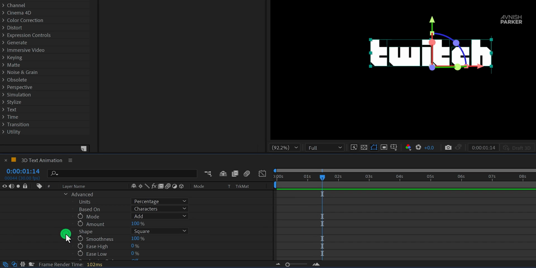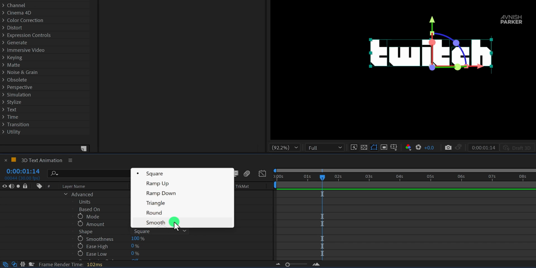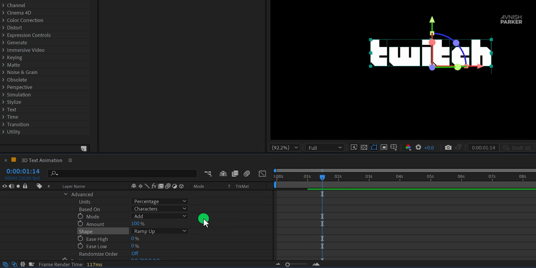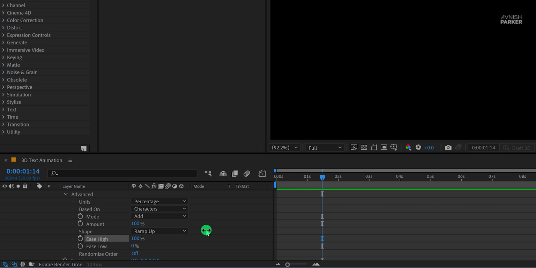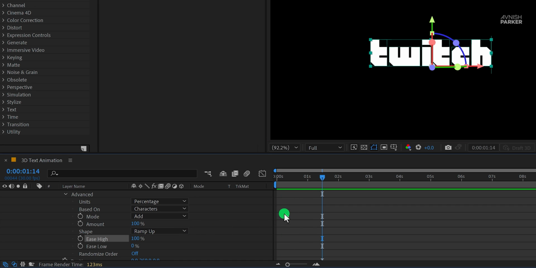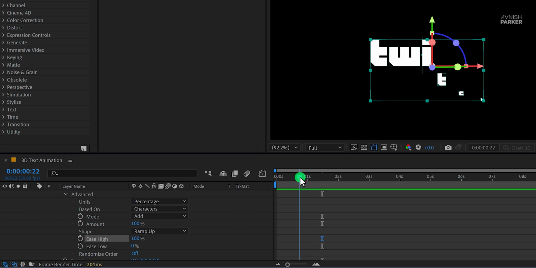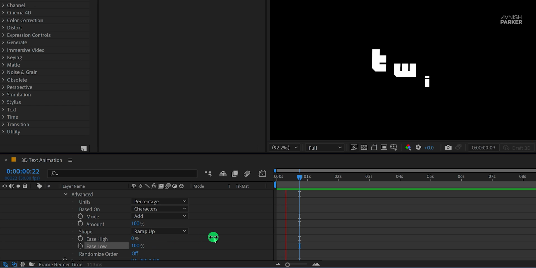Now open Advanced, and change the shape to ramp up. As well as, change the ease high value to 100%. It will look a bit better. Let's go to this point, and change the ease high value to 0%, and the ease low value to 100%. It will make it much smoother.